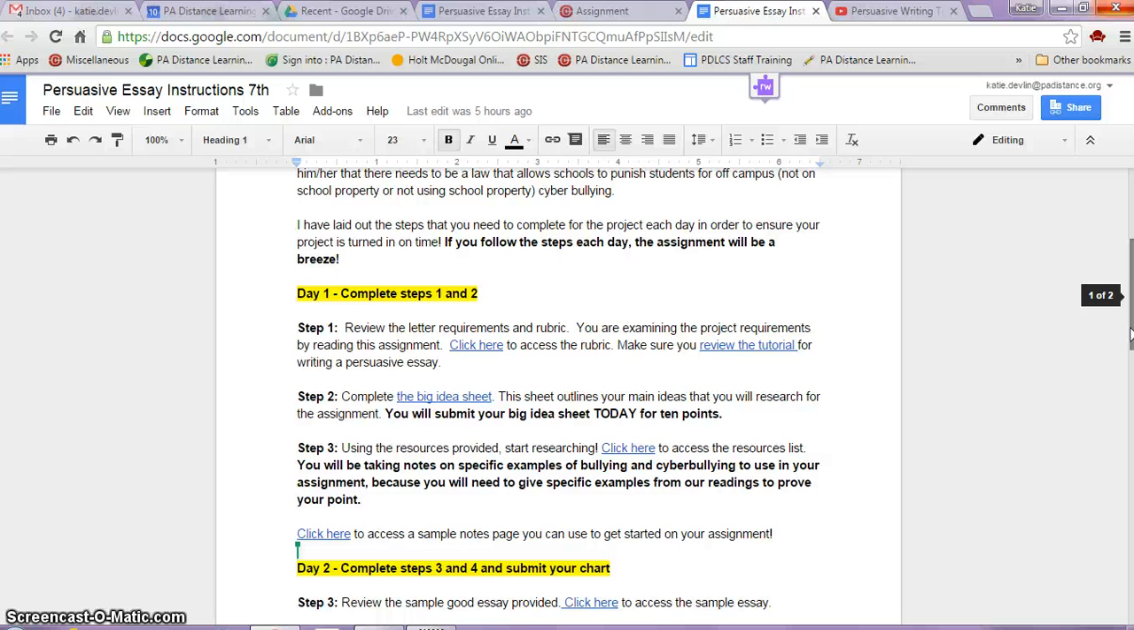Step 3, using the resources provided, start researching. And I've also included a resources list here to help you know what a good source is and what you need to be using in this situation, okay? And then once you've done that and started your researching, congrats, you finished day 1.